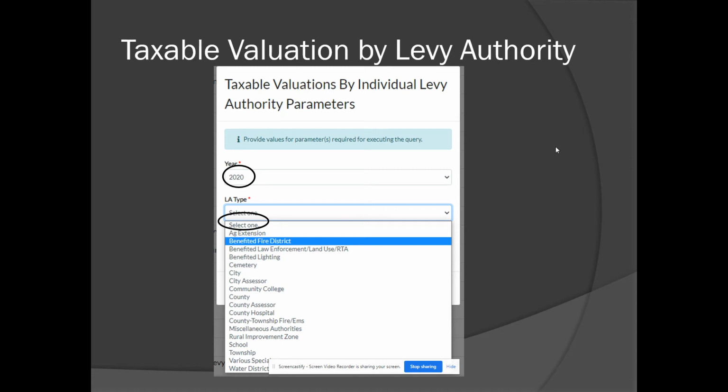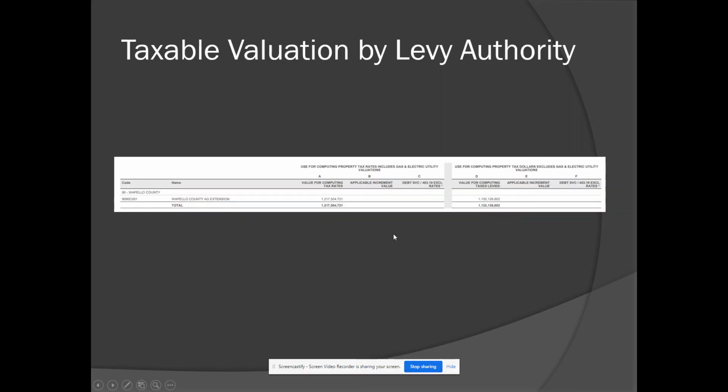Taxable valuation by levy authority. This is one of the very important reports that the levy authorities use. Again, you'd run the year and you'd run the option for whichever levy authority type you would want, and then proceed from there to bring up that taxable valuation by levy authority. And this is what the report looks like.